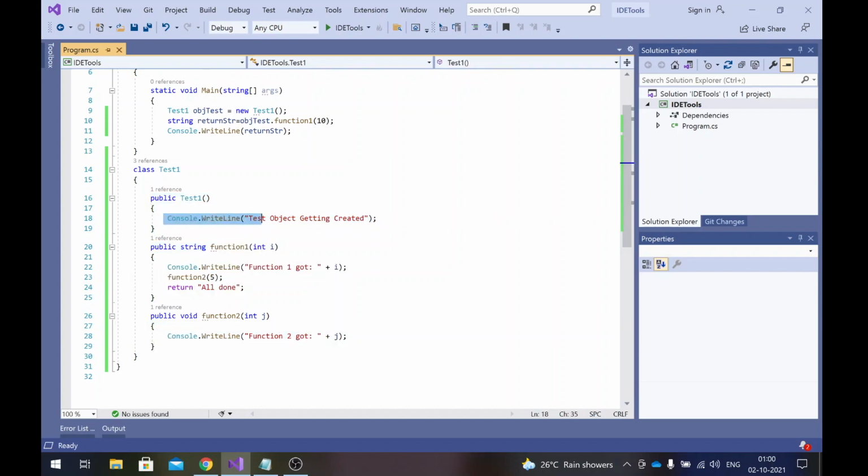In the constructor, I'm just writing that test object getting created, because that's what a constructor does. It gets called when the object is getting created. Function 1 we are calling right from main itself. And from within function 1, I'm calling function 2 of the same class. Once function 2 is executed, I'm returning the string "all done" to the caller, and I'm storing the return value into a string type variable called return str.